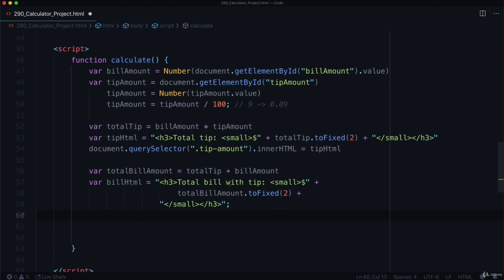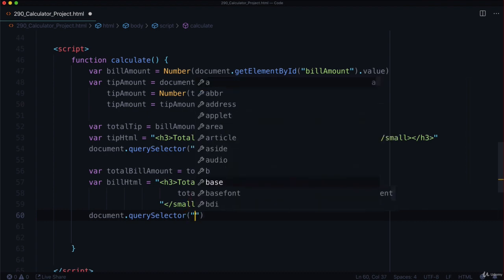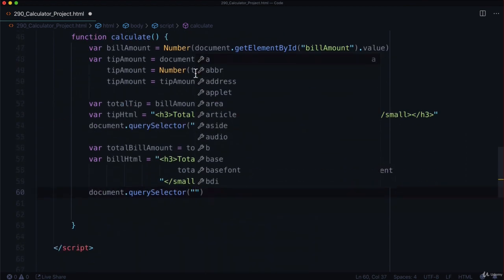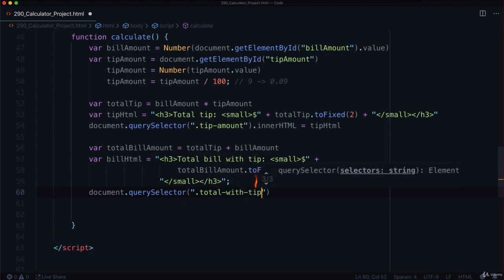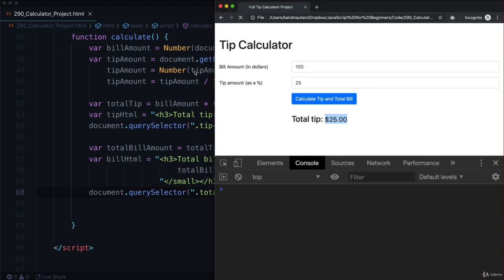And then lastly, we just need to grab our node element from the HTML. So we need to use a query selector. So document.querySelector. We don't want the tip amount. We want the total with tip div. So total with tip. And we could do innerHTML is equal to billHTML. Let's go ahead and refresh and let's give this a shot.